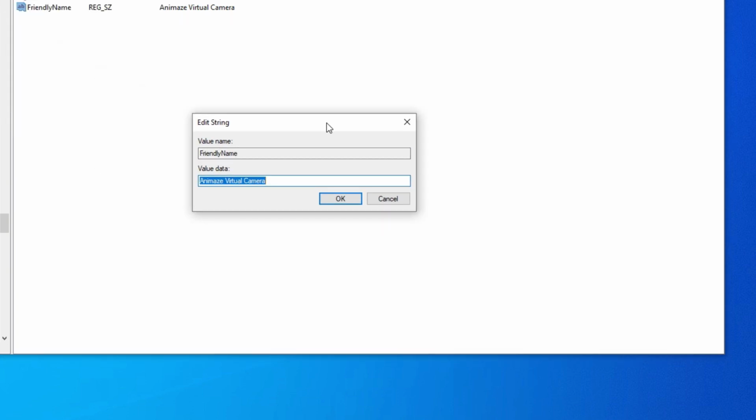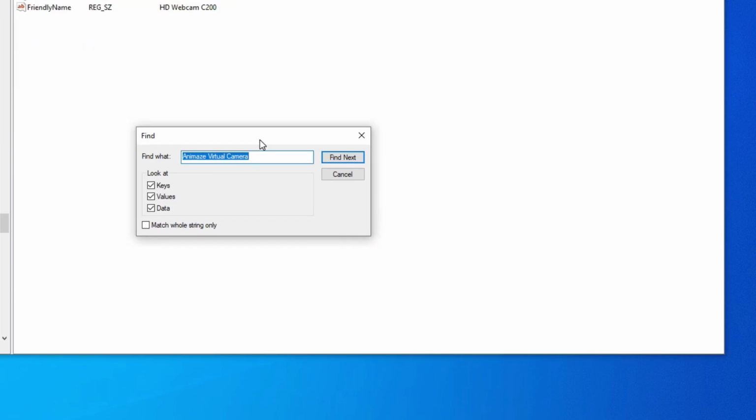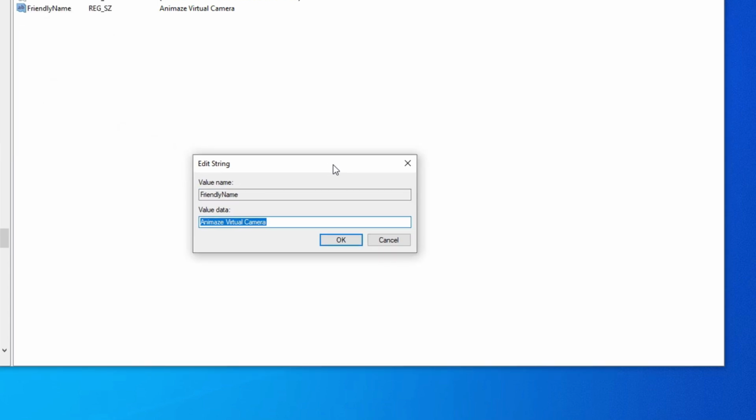Now double click on that and rename it to HD Webcam C200. So you have to find every friendly name of Animaze, find all, and rename to HD Webcam C200. After that, close it.